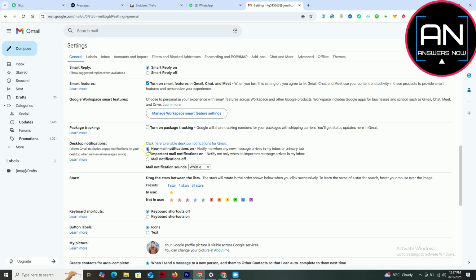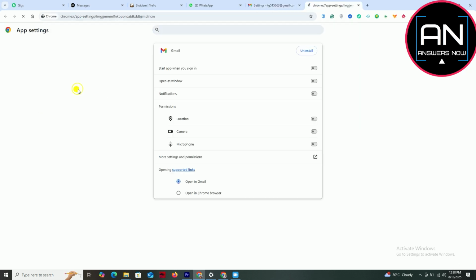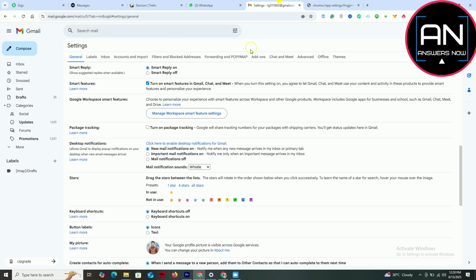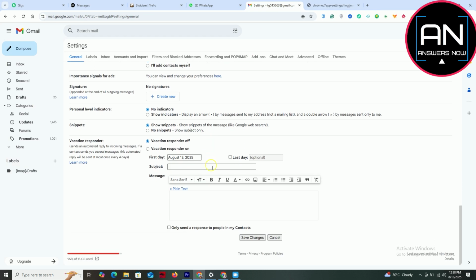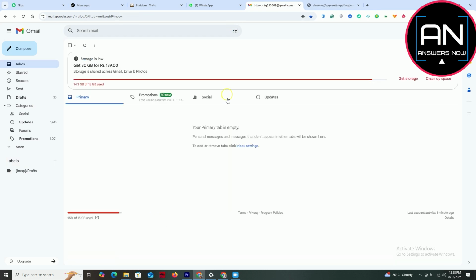Once you enable notifications from here, you will then need to click on this icon next to the URL and select settings. Then underneath notifications, make sure it is also turned on from here, and then just close out this window, scroll all the way down at the bottom and select "Save changes," and then you are good to go.